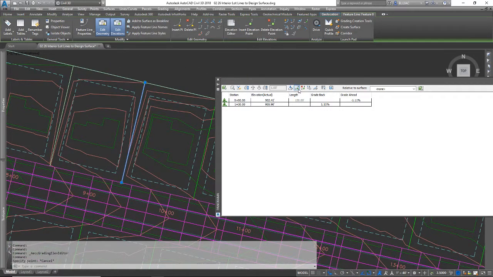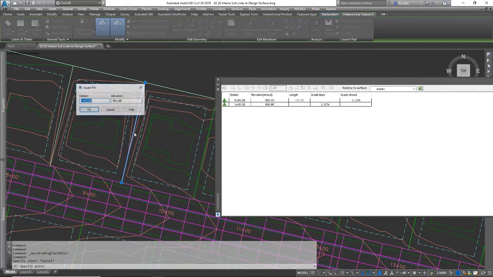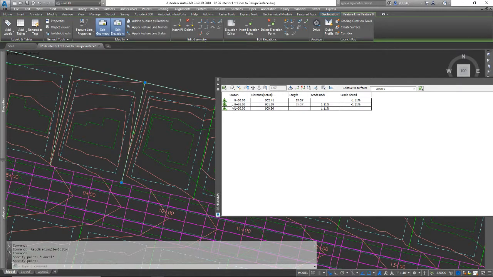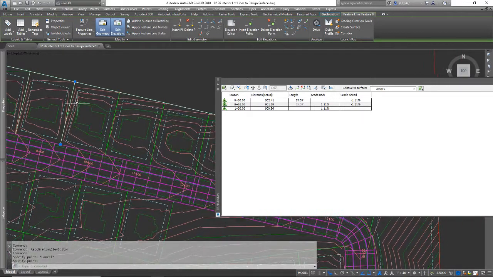So let me try this one more time. I'm going to insert an elevation point right here, and it's telling me what station this is happening at, and it's giving me an elevation. That elevation again is based off of what's happening on our design surface. So when I click OK, I should see that point added to my feature line, and then if I needed to change the elevation of just this new point to make my surface work, I can change now all three of these elevation points. So you may need to add additional elevation points along your feature lines to get water to flow where you need it to.